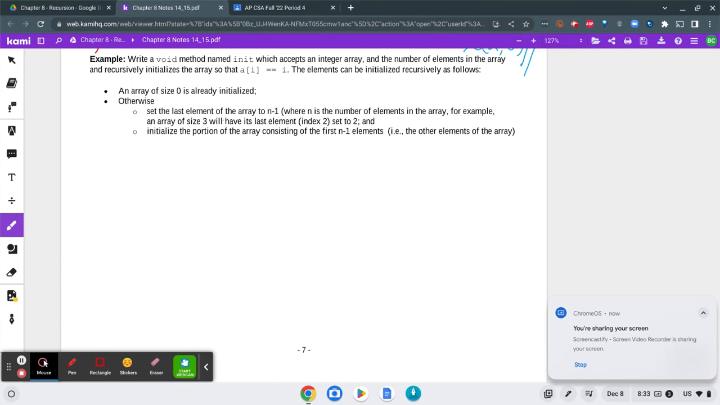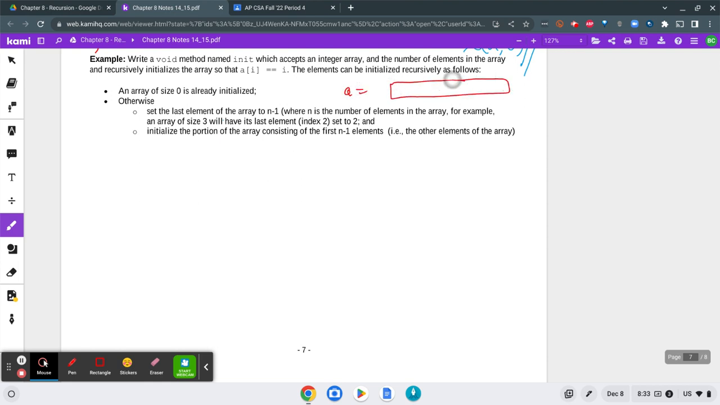All right, last example for 8.3 today. This time we're going to write a void method named init, which accepts an integer array and the number of elements in the array, and recursively initializes the array so that a sub i equals i. So all the indices of my list, I want them at the end to be equal to the value in the cell. So 0, 1, 2, 3, 4 would be a length of 5.